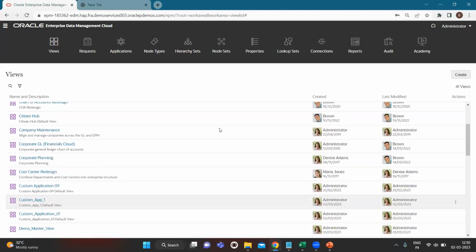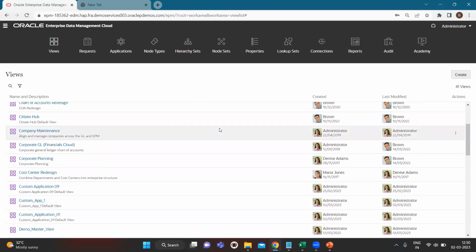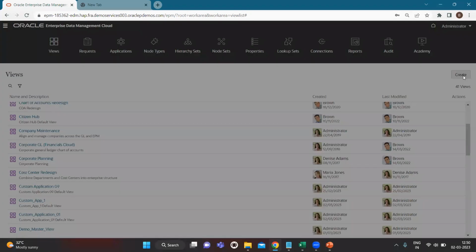So let's make a master view. In my master view, I will have one source application, that is the custom application for the time being, and one will be the target application, that is the FCCS application. So we will have to define first. We have to get the metadata, and we will define the node type converters in this. Okay, so let's create a master view first.